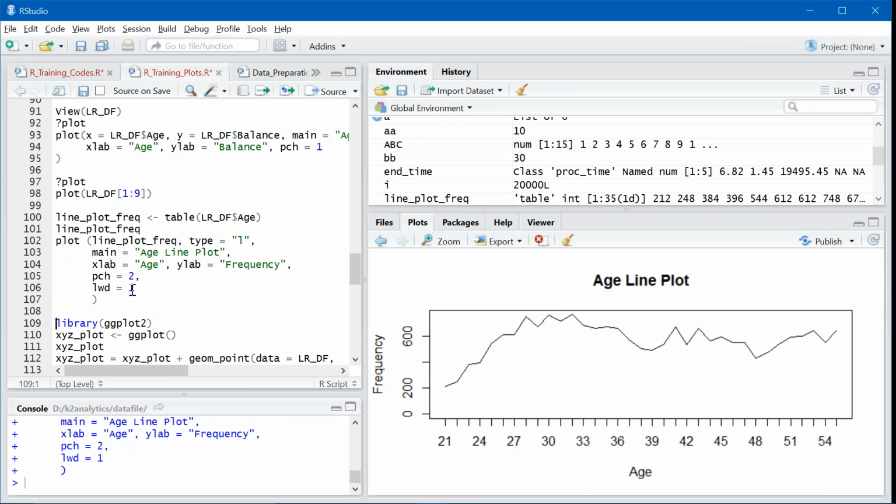The reason I'm not asking you to run all the syntaxes now is that, depending upon when you require which type of graph, you can go and see and make the graph.